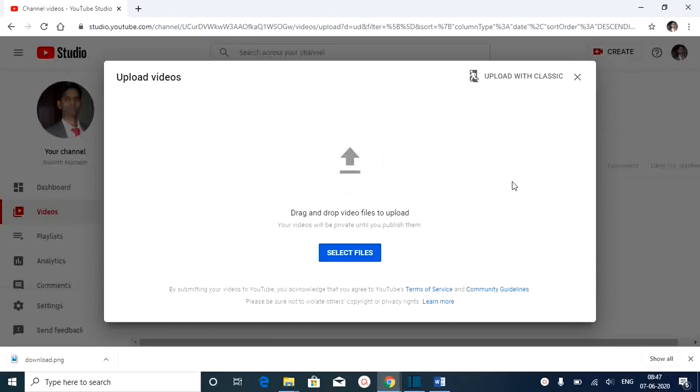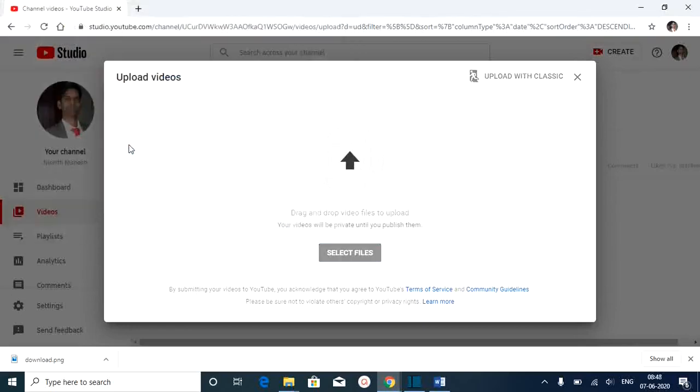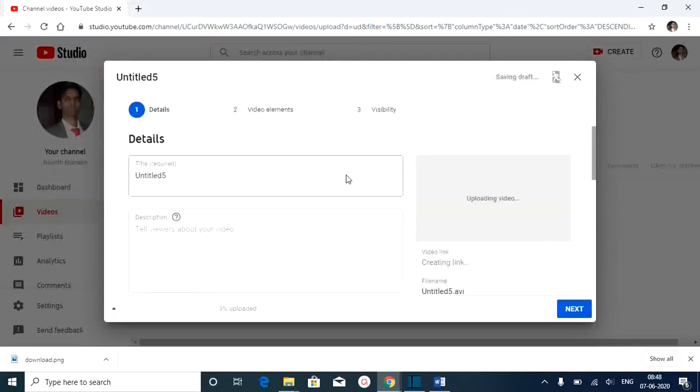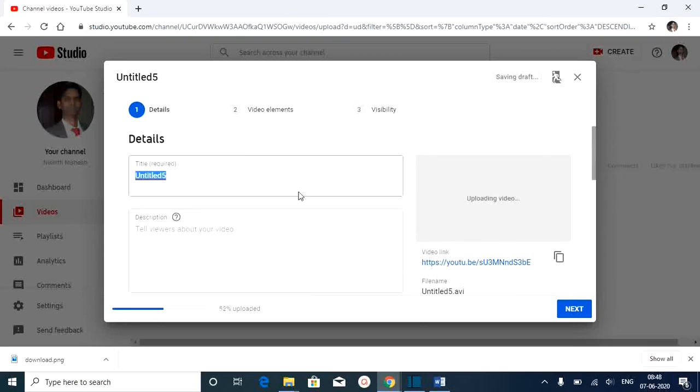Now you have two options here. Either you can drag and drop the video file that you intend to upload, or you can select and browse the file. I will choose the second option. I want to upload this video here, so I will double click on this, and so this shows that the video is in the process of being uploaded. The process is still on. Alright, so while the video gets uploaded, let's work on some of the other elements.